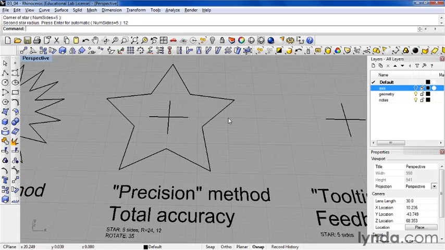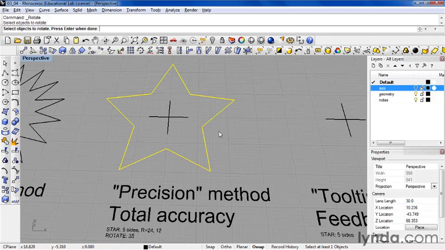I'm going to do one more edit to this star. Go ahead and rotate it. This is a transform called Rotate 2D. And so we'll just select the star. As its center, I'm going to pick here in the middle at the intersection. Now the first angle doesn't really matter because it's all relative, so I'm just going to pick somewhere here to the side.